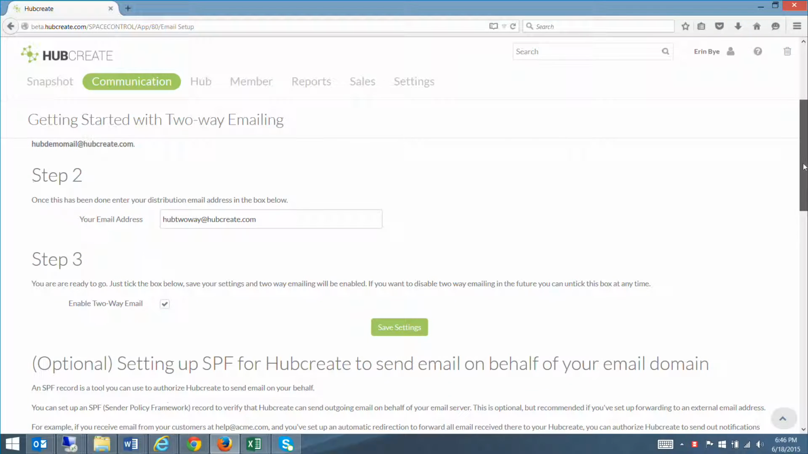And the final step, when you are ready to start using two-way emailing, simply tick the box below where it says Enable Two-Way Email, save your settings, and now two-way emailing will be enabled. If you ever want to disable two-way emailing, all you have to do is come back into your settings, communication, email setup, untick this box and select Save Settings.